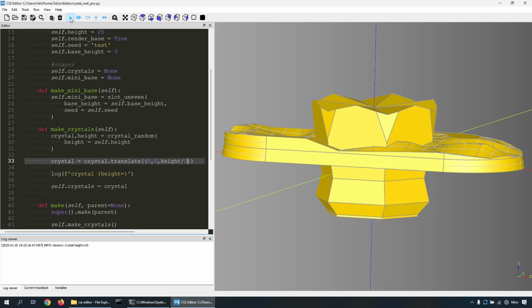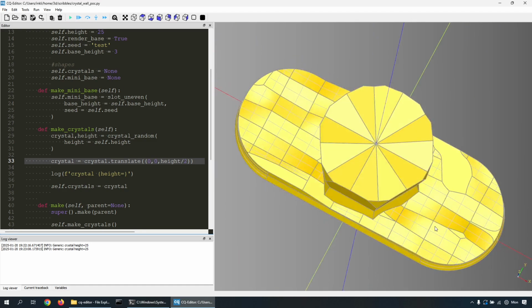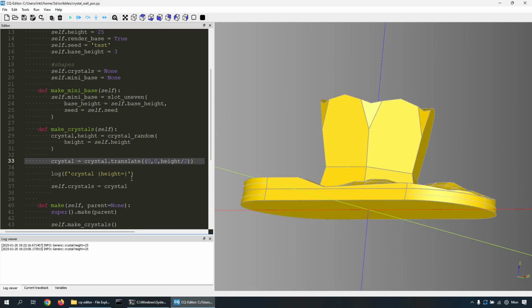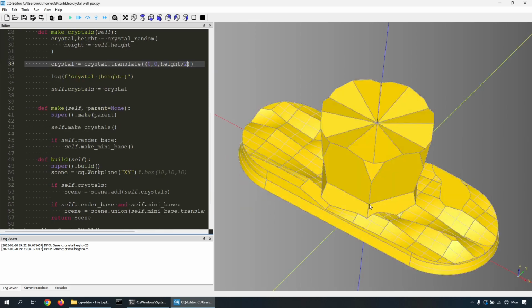Oh, we're going to translate along the height. Okay, okay. Just getting that centered on the base. So we got one crystal, and it's going to be positioned relatively accurate to the base. Okay.